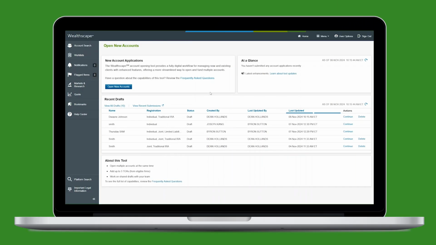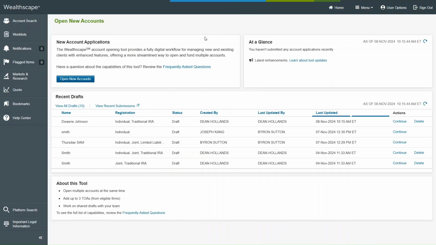Welcome to Fidelity's new account opening tool that allows you to create multiple accounts for one or more account holders, initiate multiple transfer of assets, include additional feature forms, and attach your own firm documents, all via a streamlined digital solution. So let's look at the Open New Accounts dashboard. To launch the tool, simply click the Open New Accounts button to start the account opening process.